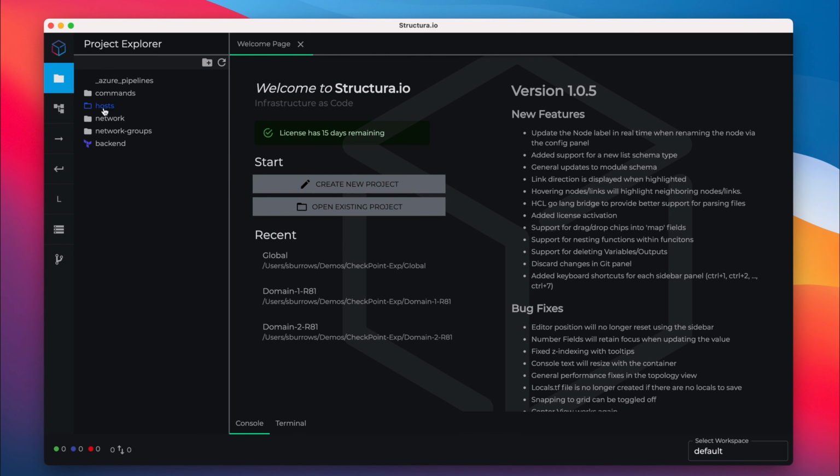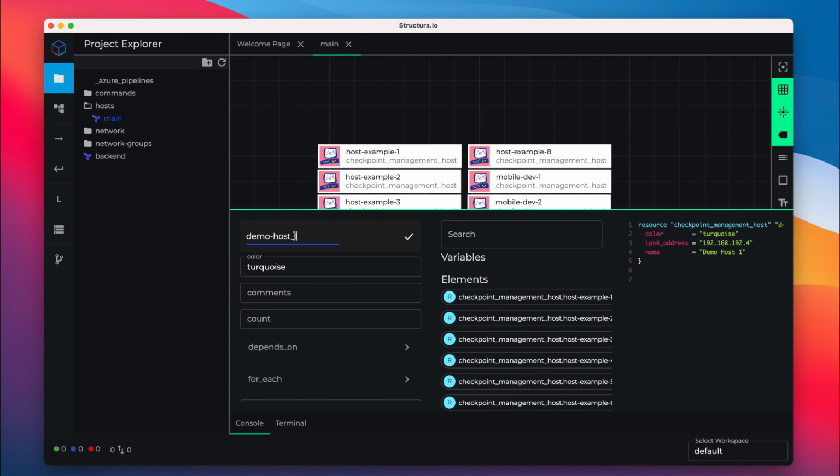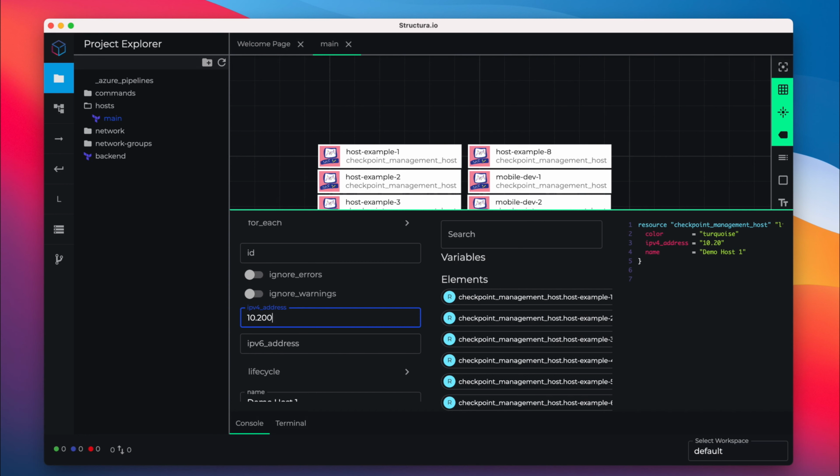We can create a new host object in the global domain by duplicating an existing node and updating the details for name and IPv4 address.